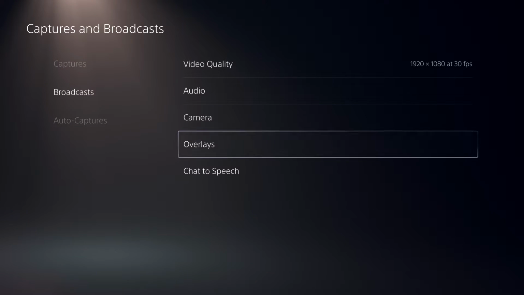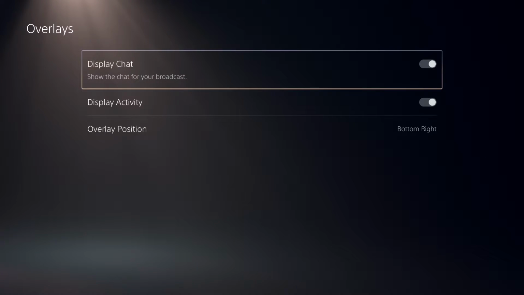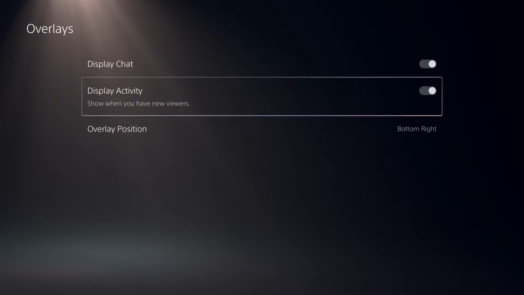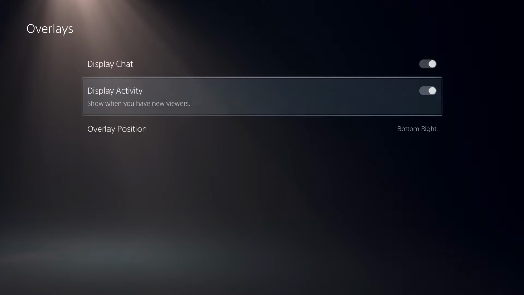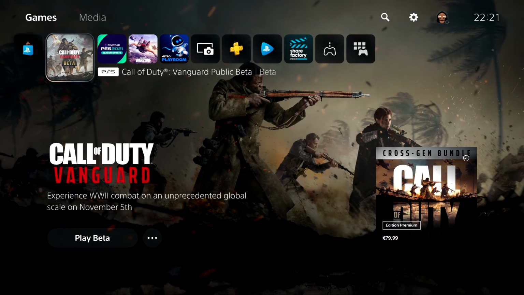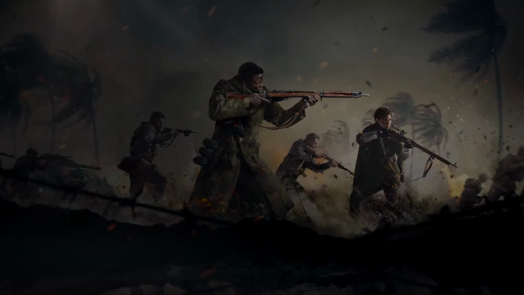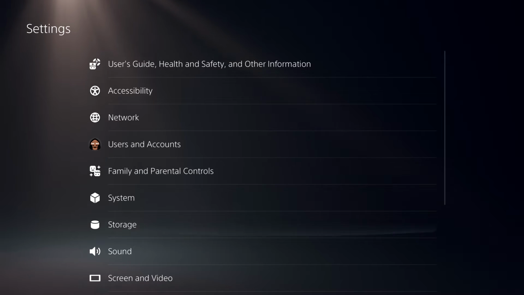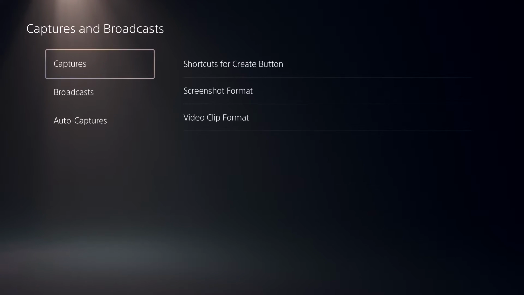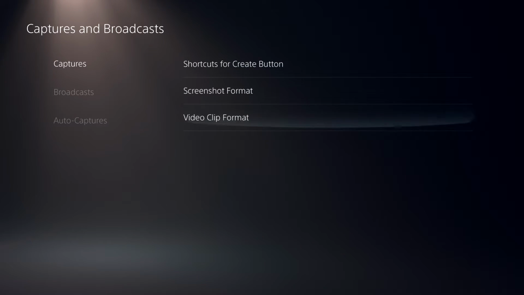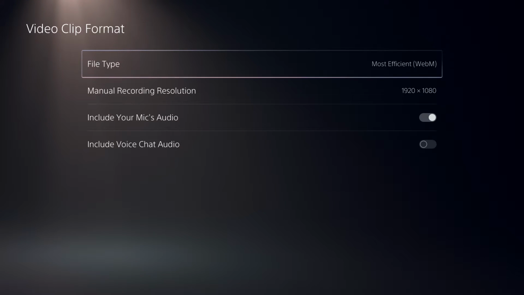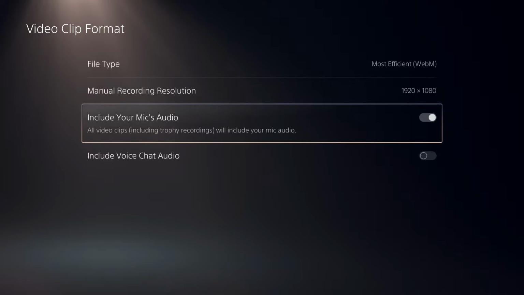In Overlays, choose whether to show new comments and viewers on your live stream. The following 3 steps are very important if you want your microphone audio to be heard in the stream. First, go once more to Captures and Broadcasts, select Captures, Video Clip Format, and be sure that your mic's audio and voice chat audio are included.